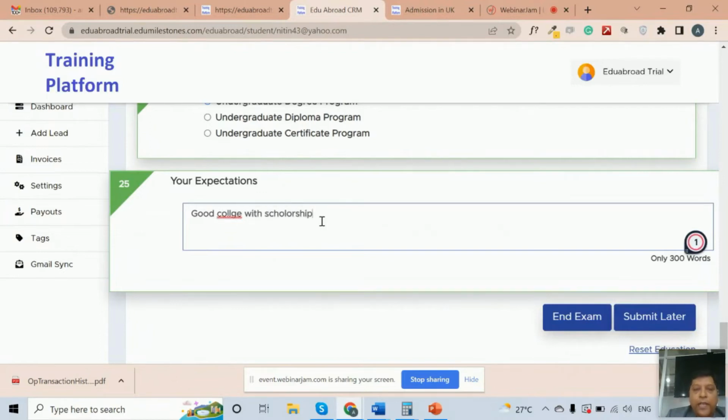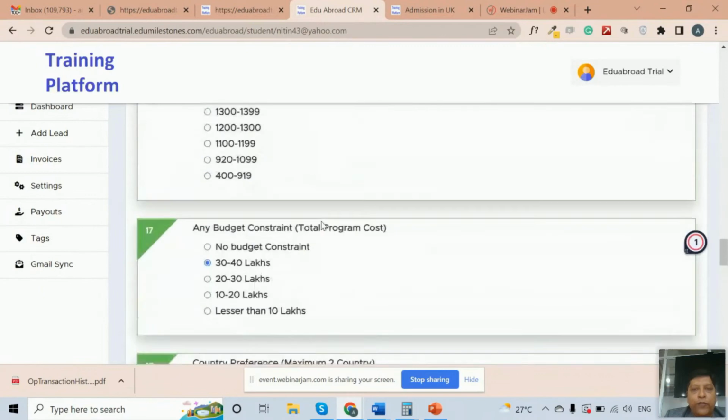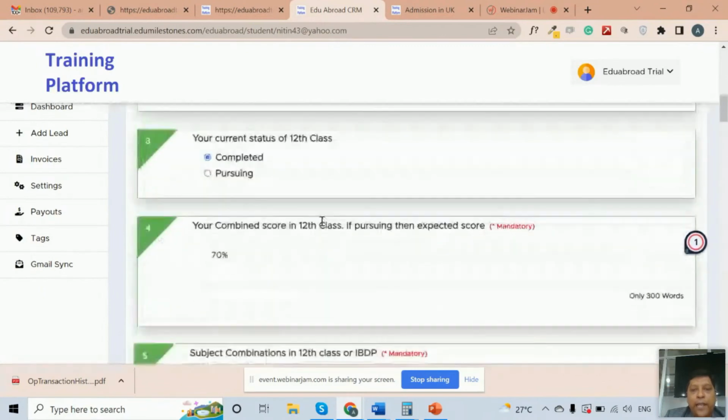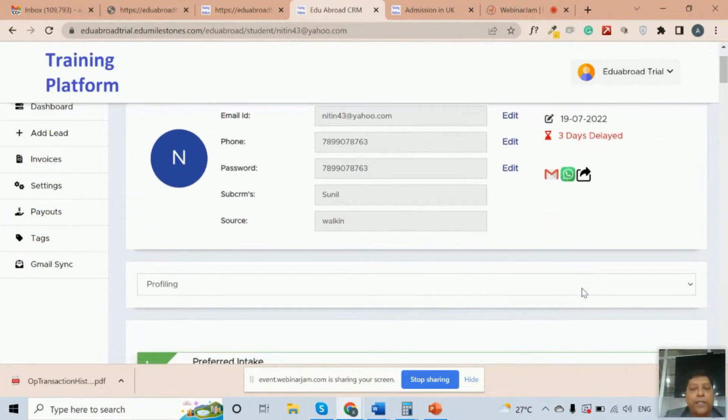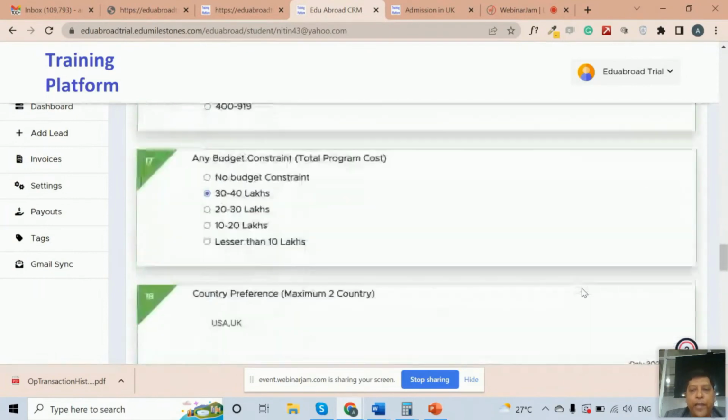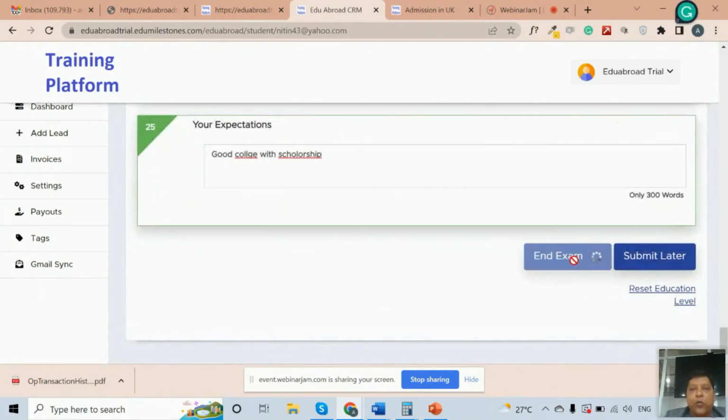So either the counselor can fill this form, or if you want the student to fill it, when I go upside, there's one link created. You can see here one link. Just click on this link or copy and send it to the student. Then the student can also fill this form. You don't need to fill it up. So either the student has his own page where he can fill the form, or the counselor can fill these details. It's up to you.